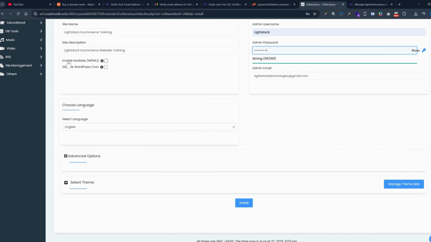Now we have this option that says enable multi-site. This feature will enable multi-site option for your WordPress blog. There is another WordPress system that focuses on multi-site. Multi-site in the sense that you are not the only person using it, or probably you are creating different WordPress websites on a single site. So that is what multi-site is all about.